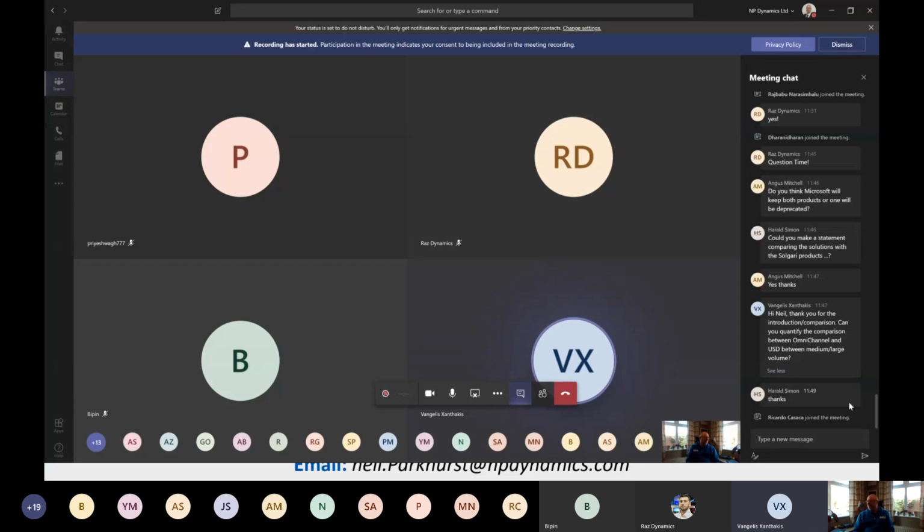Yeah, it makes sense. I just wanted a rough understanding of what you mean by medium and large. This is an opinion rather than necessarily a fact, because I'm sure we'll see very large installations using Omni-channel, and some fairly small ones using Unified Service Desk. So I'm not presenting it as a hard and fast rule. It's more a way of conveying where I think the obvious sweet spot is for both products. Yeah, thank you very much. Cheers.